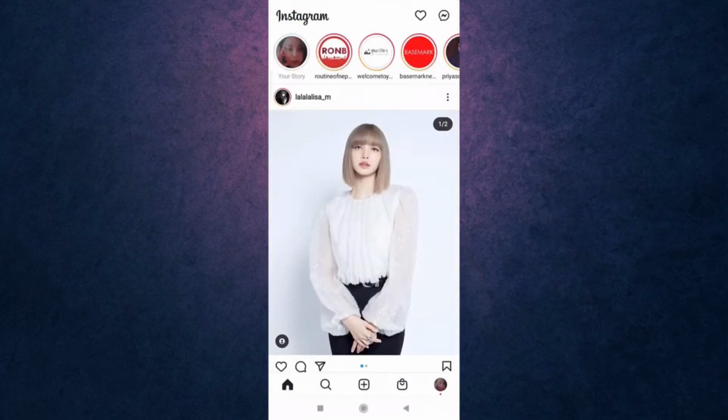Now open up Instagram app on your phone. After you open up the app, be sure that you're logged into your account. Then tap on your profile icon, which is on bottom right of your screen.